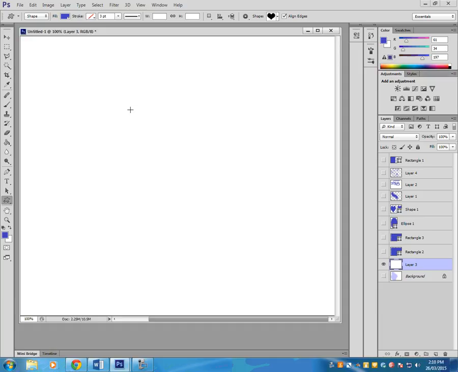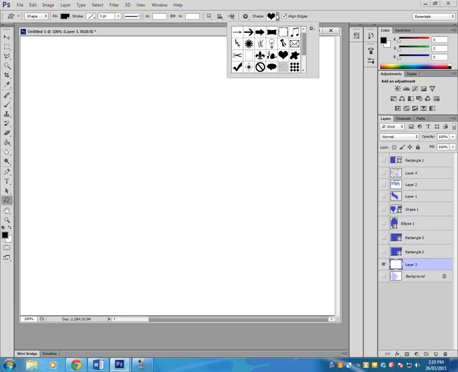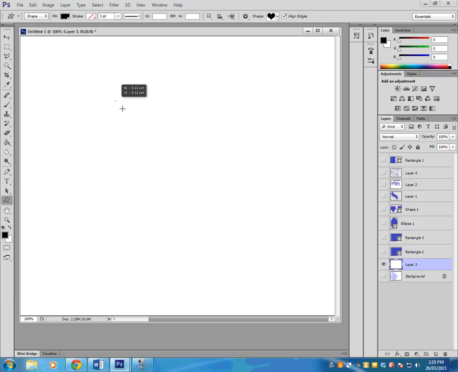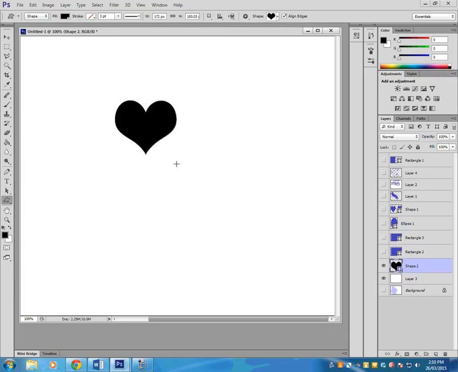Okay, so let's change our colours to black. If you press the D key for default, that'll get your black and white, which are the default colours. So we want black on top, and we want to just draw. Now you don't have to use the heart. I'm using the heart, but you can choose one of the other shapes if you want. Just make a little shape of whichever one you've chosen.